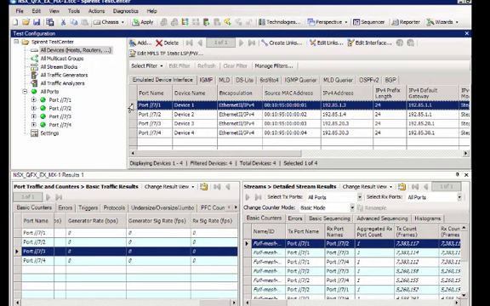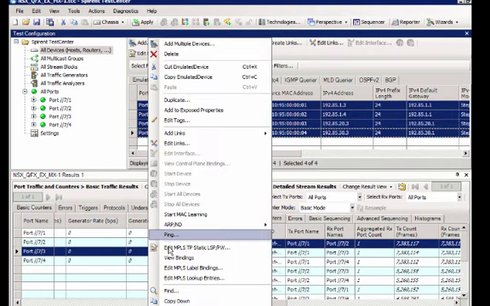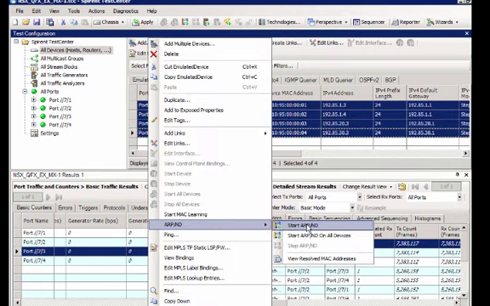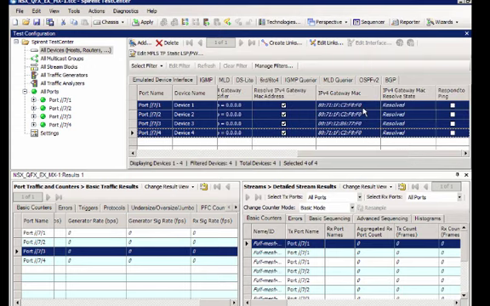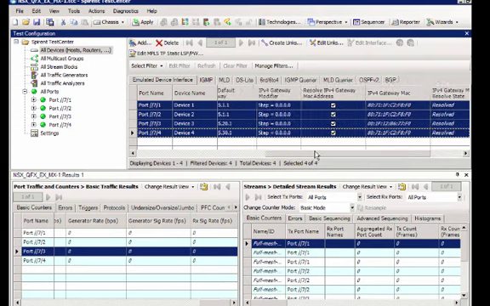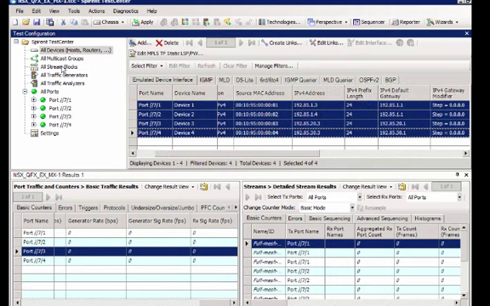So before we start the traffic, let's resolve the ARP first. We select all 4 ports and send the ARP request. On the bottom status bar, it shows the ARP is resolved. Let's take a look. All the ARP addresses have been resolved. So now we're ready to start the traffic.